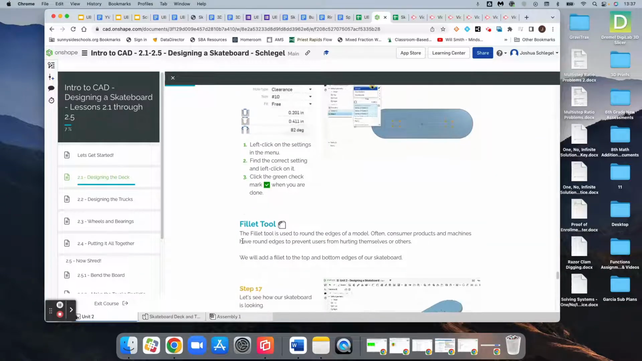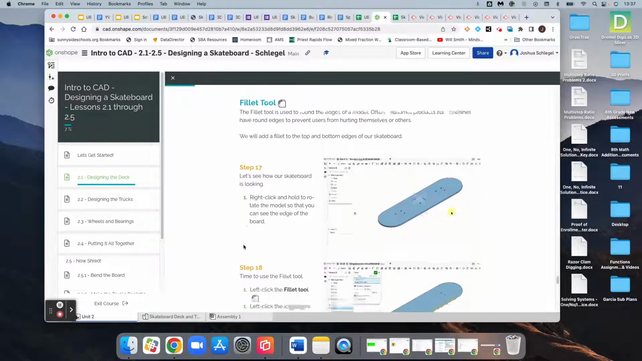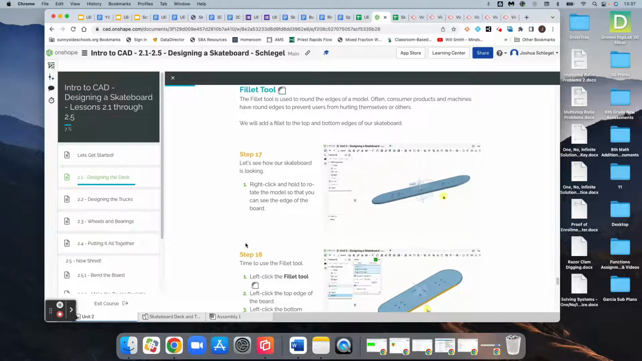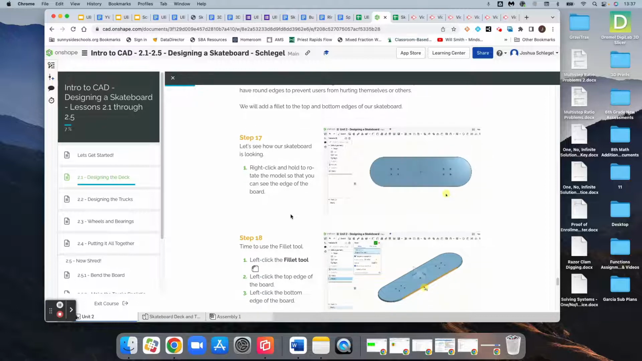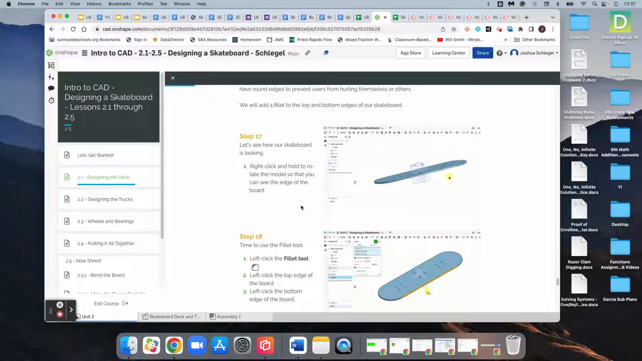All right, and so for steps 17, 18, and 19, we are going to be using a tool called the Fillet Tool. And so basically what a fillet tool does is it rounds a corner off. So we're going to be trying to round the corners that go around our skateboard. And there's going to be a couple things we want to be very particular about when we do this.